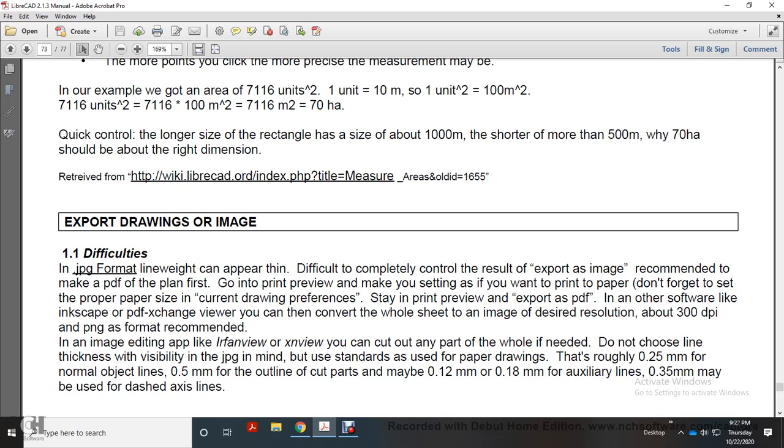Stay in the print preview, export as PDF, and use other software like PDF Exchanger. You can convert the whole sheet to an image in the desired resolution, about 300 dots per inch, in Portable Network Graphics format. Image editing is recommended for the exported view. You can cut out any part of the whole if needed.